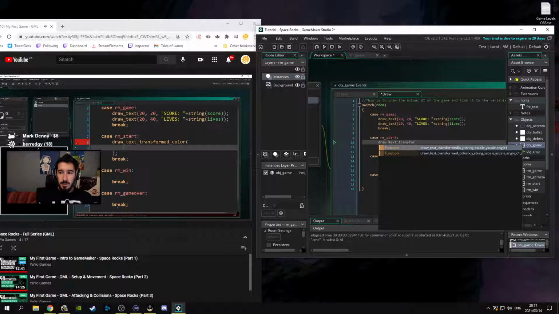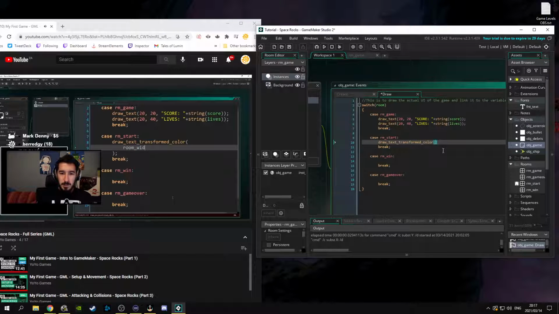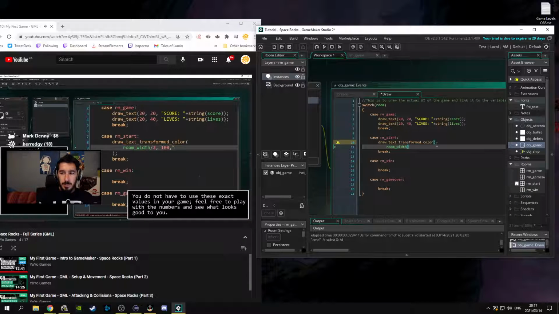So you can see down here, there's a few more arguments that we have to give it. So the XY, I want to draw this in the middle of the room. So I'm going to go room width over 2. And I'll do it still at the top, but a little bit down, right? So remember, our room is 500 by 500, so that will be a fifth of the way down. The string itself is just going to be space rocks.